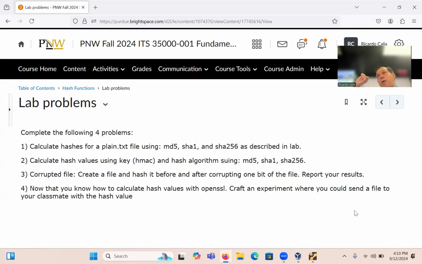Then number 3, we're going to corrupt 1 bit. This is really important, because think about it: you have a whole movie, which has billions of bits. You hash it, and you get a hash value. If you change just 1 bit of the whole thing and regenerate the hash, you should notice that both hash values are completely different. There should be no similarity. That's part of the definition of hash values. So number 3 is a corrupted file: create a file and hash it before and after corrupting 1 bit of the file, and report your results.